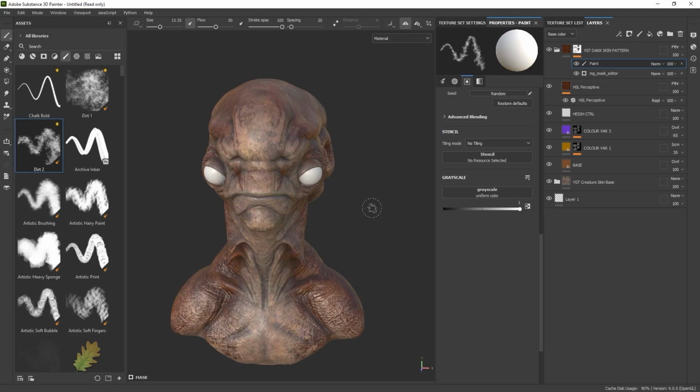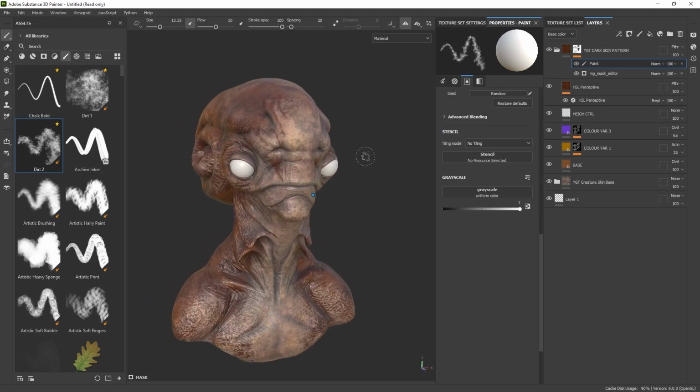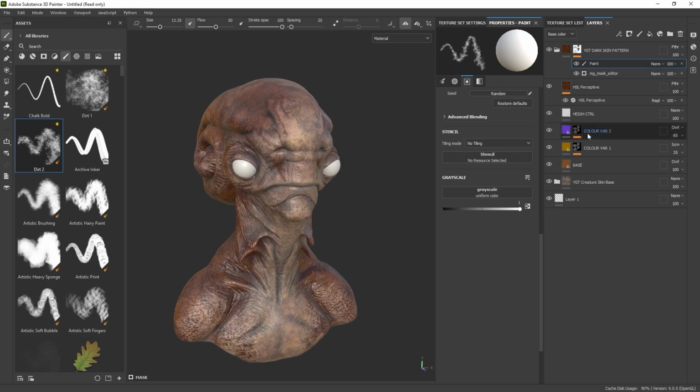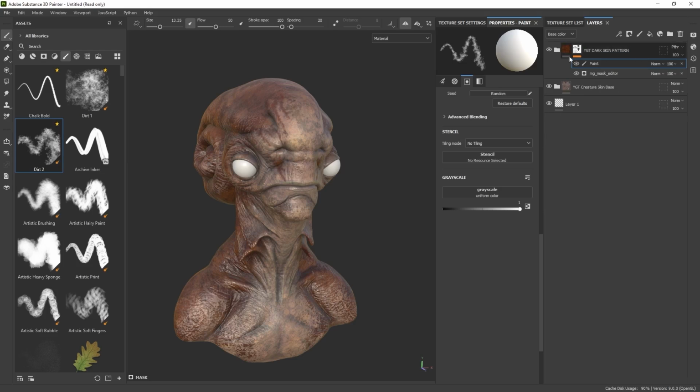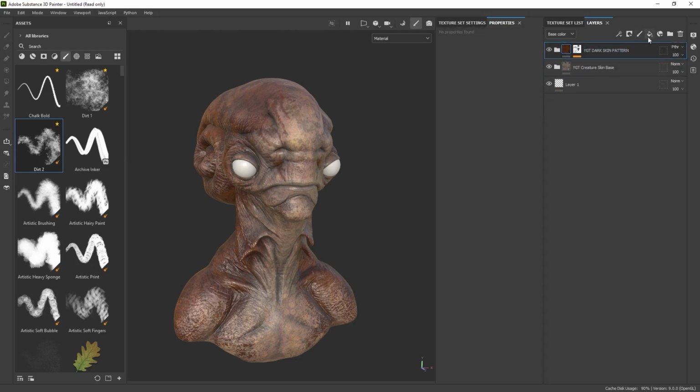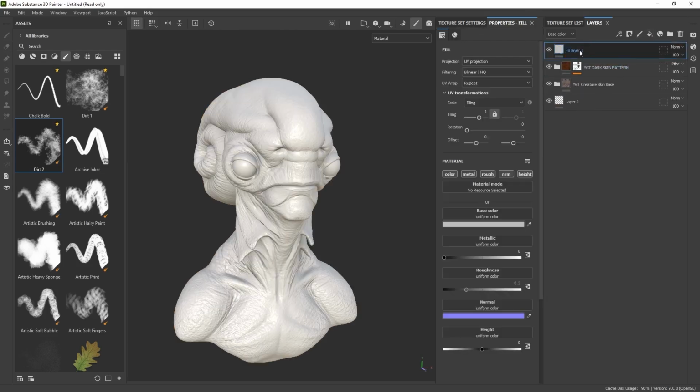Now, on top of this, let's go ahead and create a custom paint just to variate the colors a bit more. That is not using, let's say, anything from the library. We're going to create something from scratch. Let's collapse this, and let's create a new fill layer. And we're going to call this one color var, as in color variation.